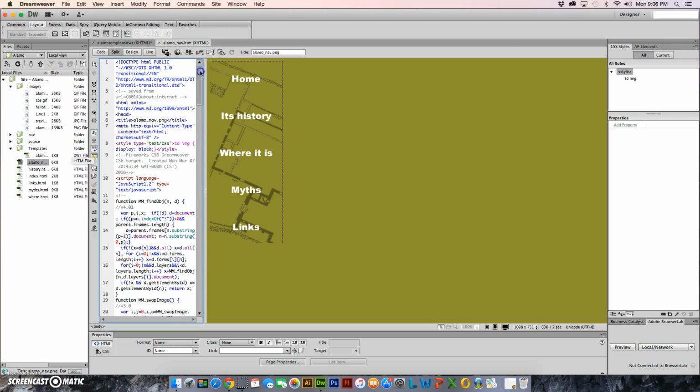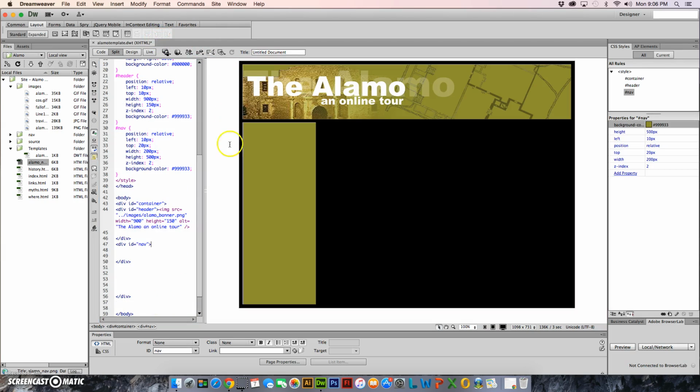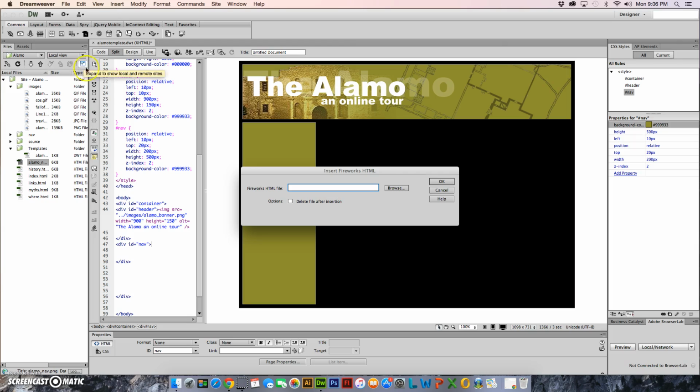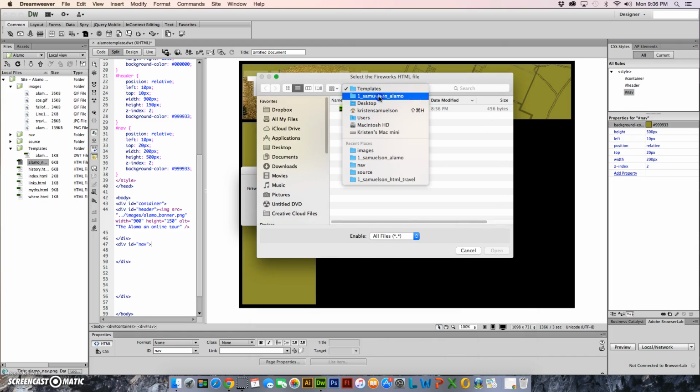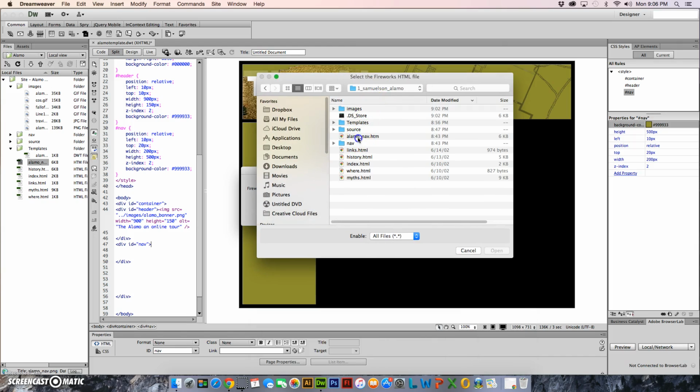Okay, so instead of typing that in or anything else, I'm simply going to click inside the nav. I'm going to go to the Common tab of my insert bar, and see this here where it has images? If I click on the little arrow next to it, the fourth one down says Fireworks HTML. If I choose that, I can hit Browse, and it will allow me to navigate into my Alamo folder for that alamonav.htm.